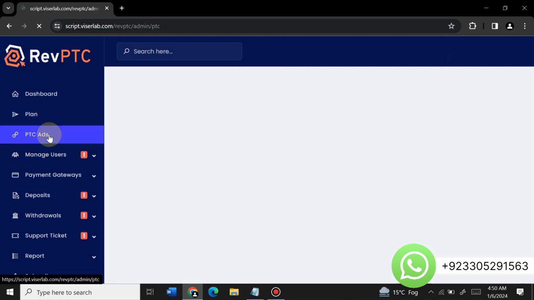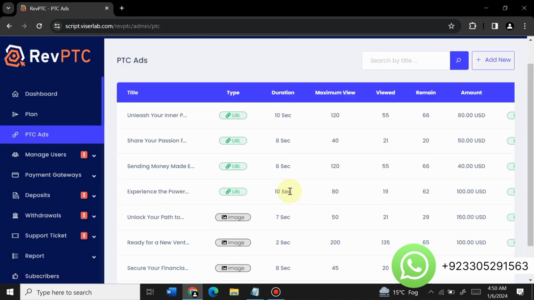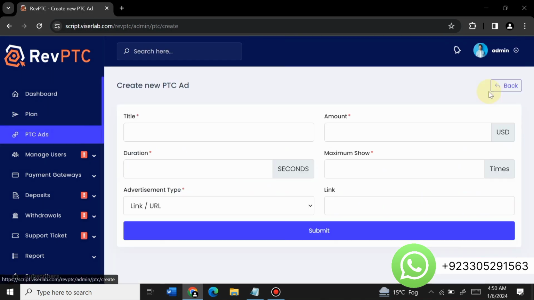So here is the PTC ads option. Here you can insert your PTC ads. Just click on the add option and you can easily insert a PTC ad from here. You have to give the link of the advertisement, any image you want to show, and anything you want to show to a user, you can show in ads.